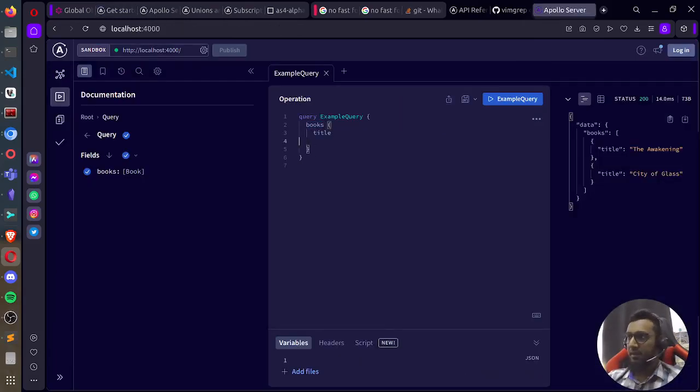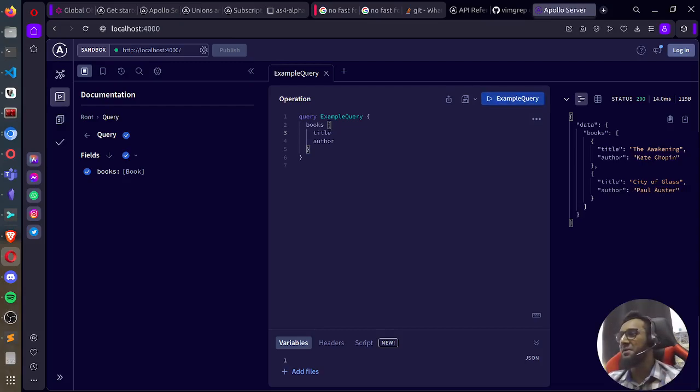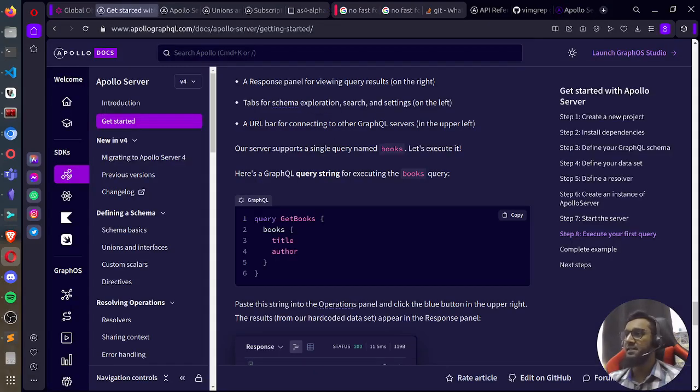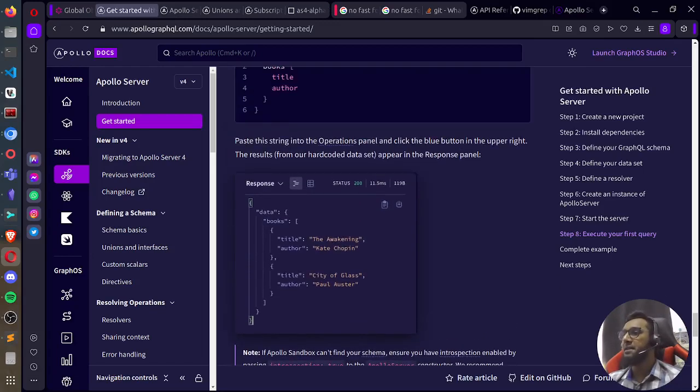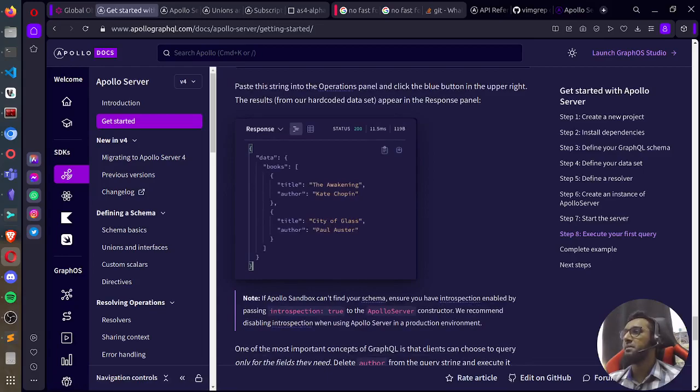So like you see with GraphQL, you don't need to add the comma. But let's try to see what happens if you add the comma, because I think it's good to make mistakes. So I don't think it's an issue, but let's remove it because we want to keep our code as simple as possible. So it works. It's fantastic actually for this small example. Okay, we got it. Paste the string into the operation panel and click the blue button in the upper right. The results from our hard-coded dataset appear in the response panel.